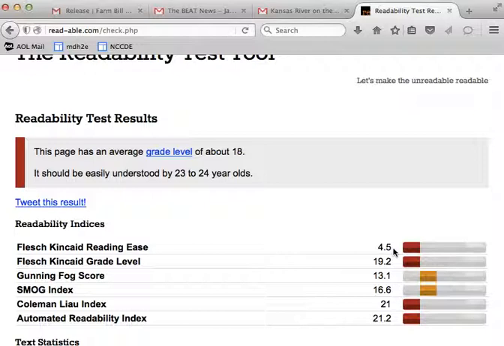I would encourage the organization that wrote that press release to go back to the drawing board and focus on breaking those long sentences into shorter sentences, replacing the passive voice with active voice, and replacing some of those long words with short words. Nobody wants to read a piece at that readability score.